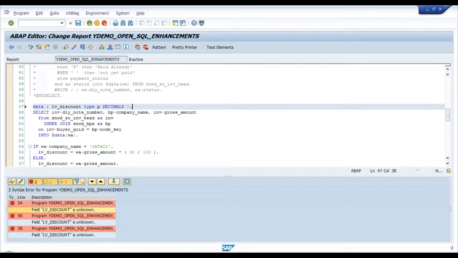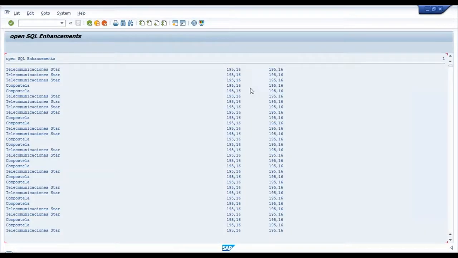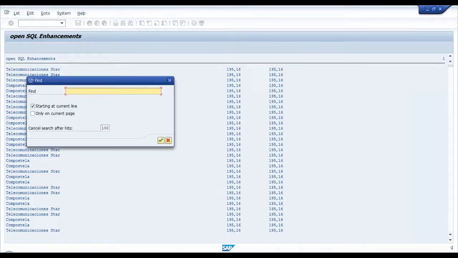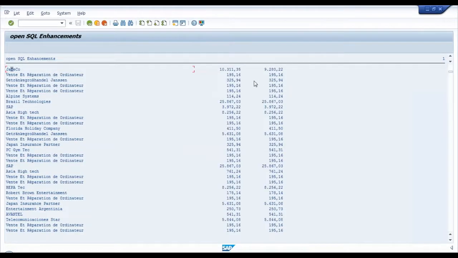p decimal 2. Execute, and now you will see for all these customers it's coming the same, because they are not Jateco. Let me search for Jateco. You see some entries, I go there, and now you would see for this Jateco, the final amount this guy has to pay for the invoice is 9,280, which is 10% off of 10,311. For other customers it's not changing, only for Jateco it is less.